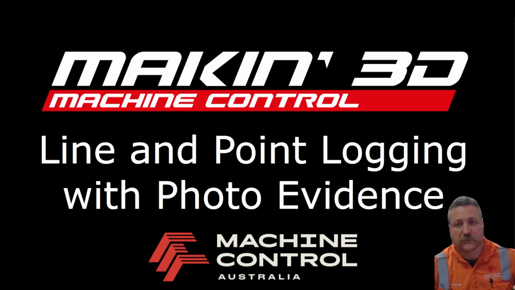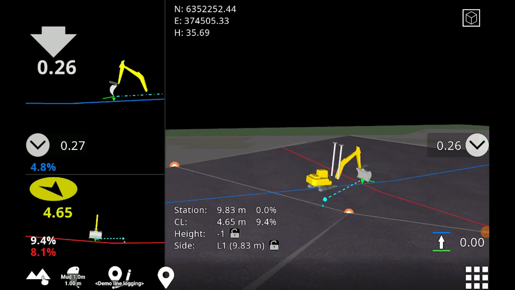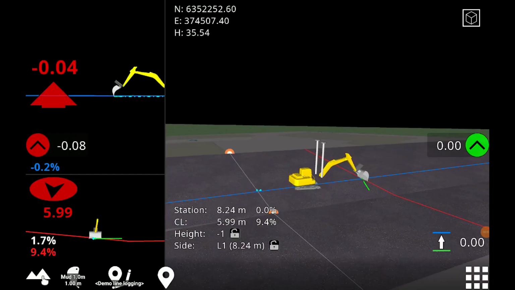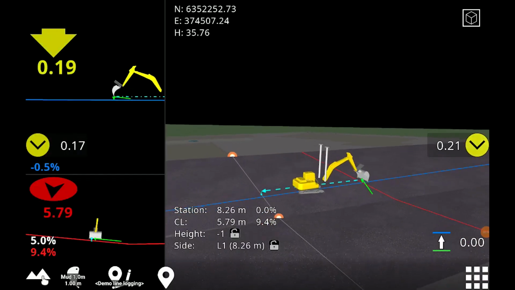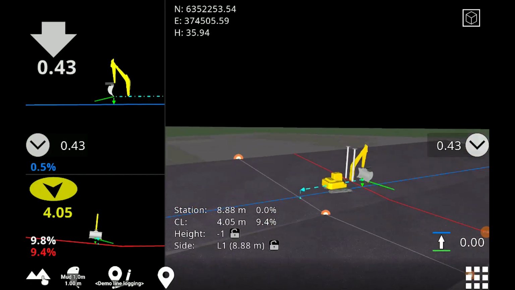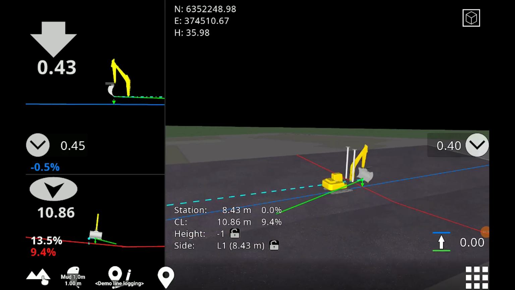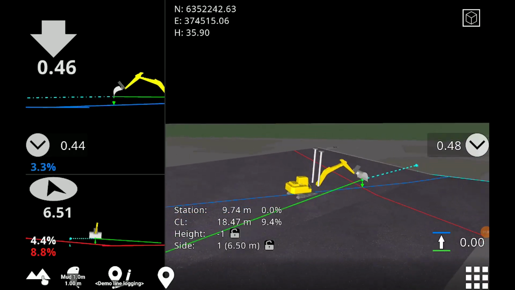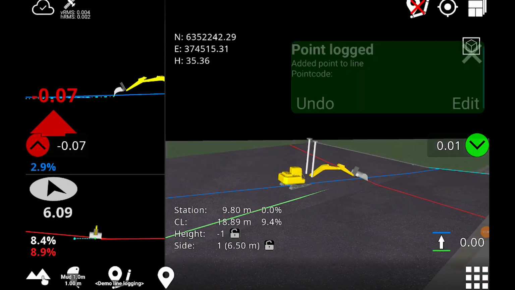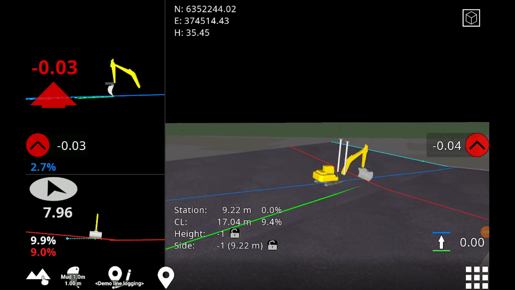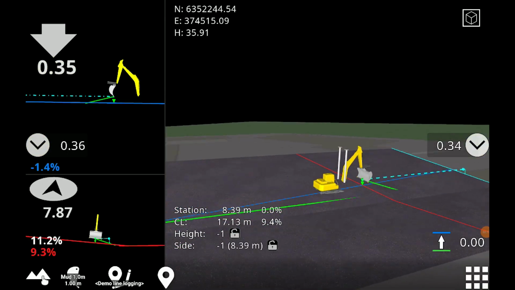Welcome to an MCA tutorial on line and point logging with photo evidence on Makin'3D. Now let's talk about why logging lines and points is crucial, whether it's for updating services for dial before you dig, returning to a project for future works, or proving that a job has been done correctly. Having accurate logged lines and data is key. Okay, let's get into it.